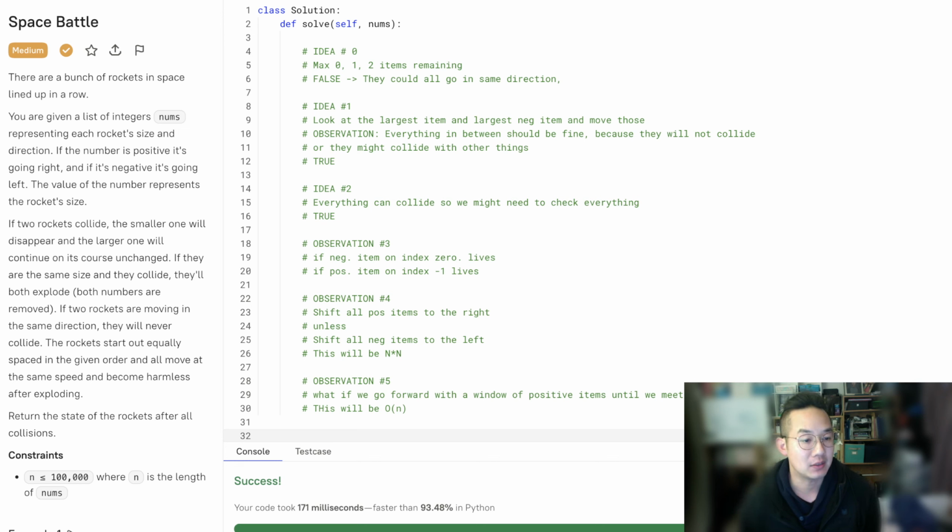If the number is positive, it goes right. If it's negative, it goes left. The value of the number represents the rocket size. If two rockets collide, the smaller one will disappear, and the larger one will continue on its course unchanged. If they are of the same size, they will both explode.